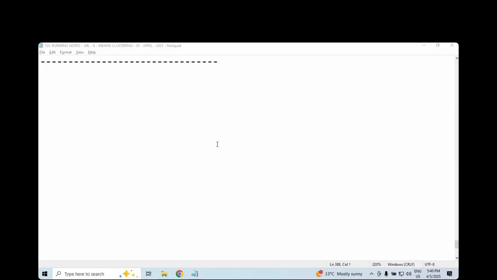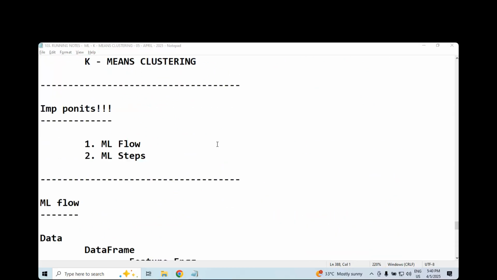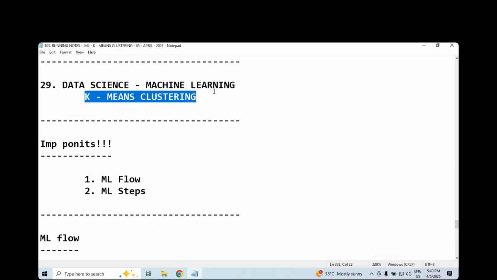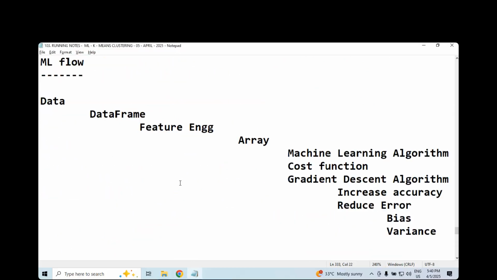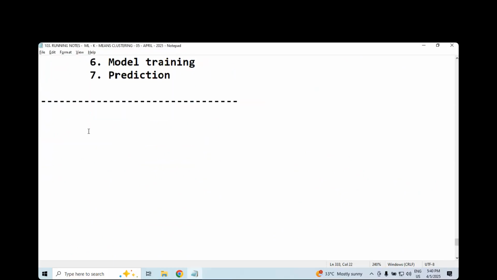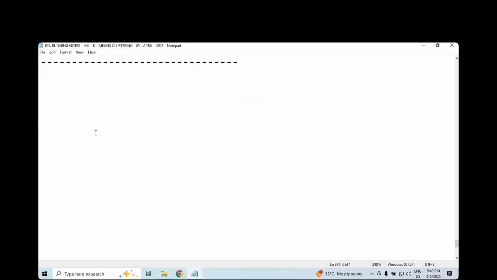All right then. Today's topic is k-means clustering. What is the topic name? K-means clustering. Point number 1, this is the algorithm. First of all, it is an algorithm, but what algorithm, step by step we'll see. You will get an idea.